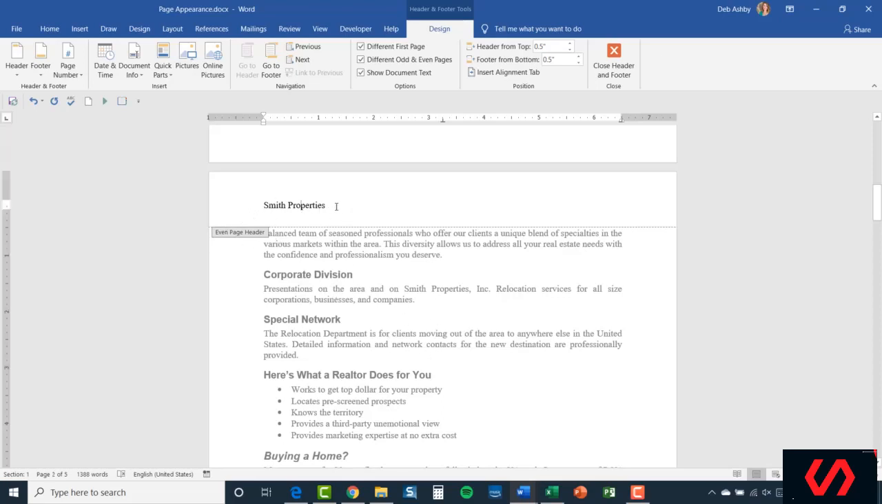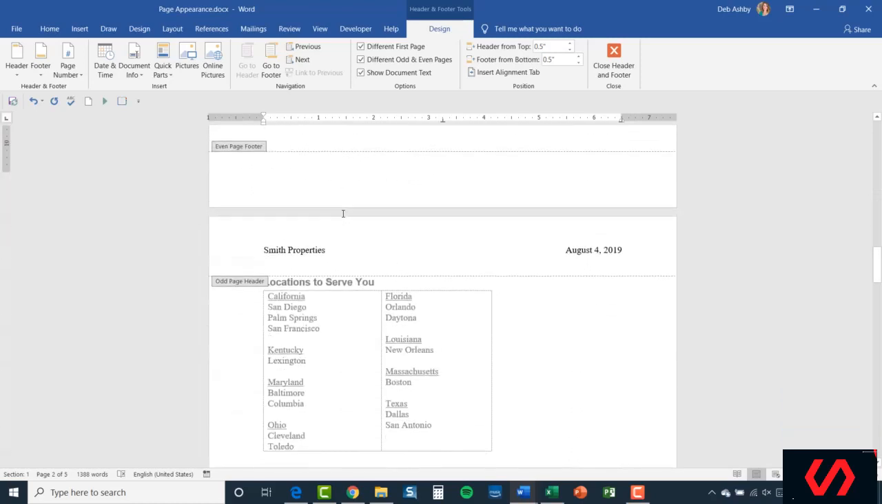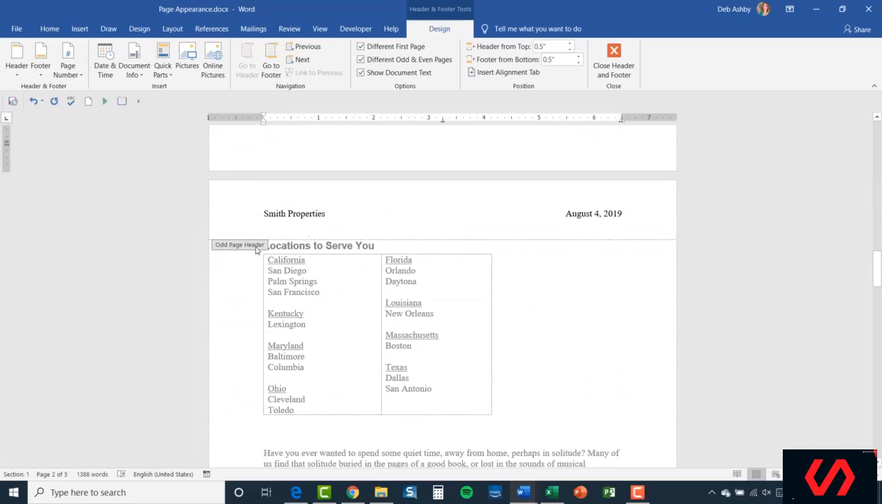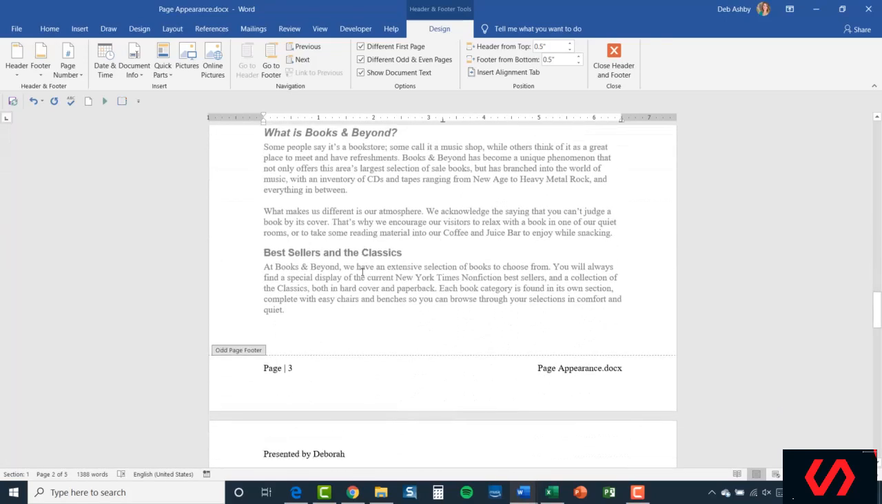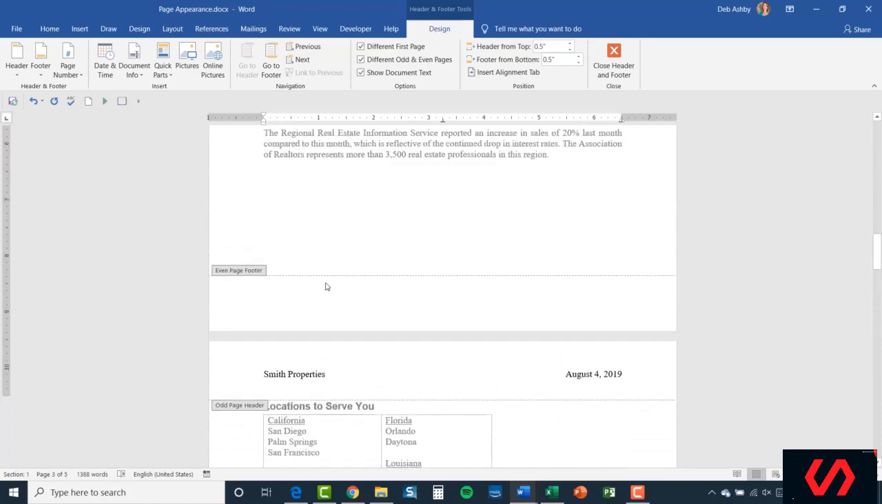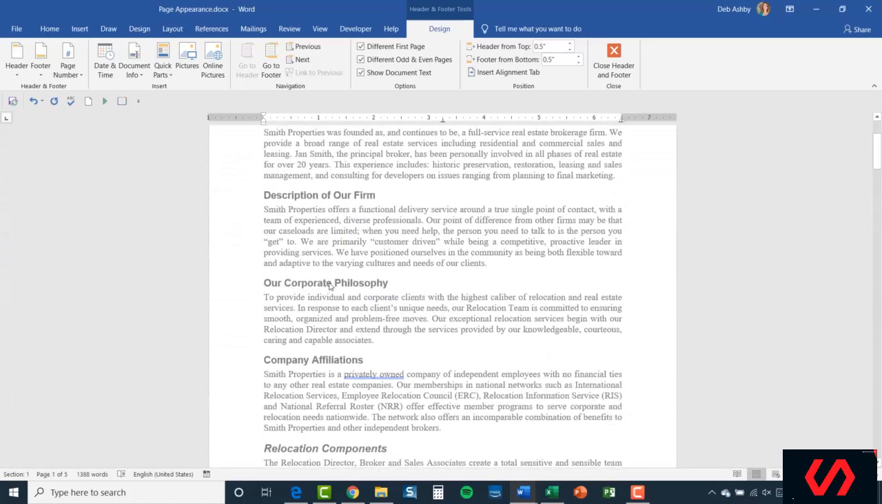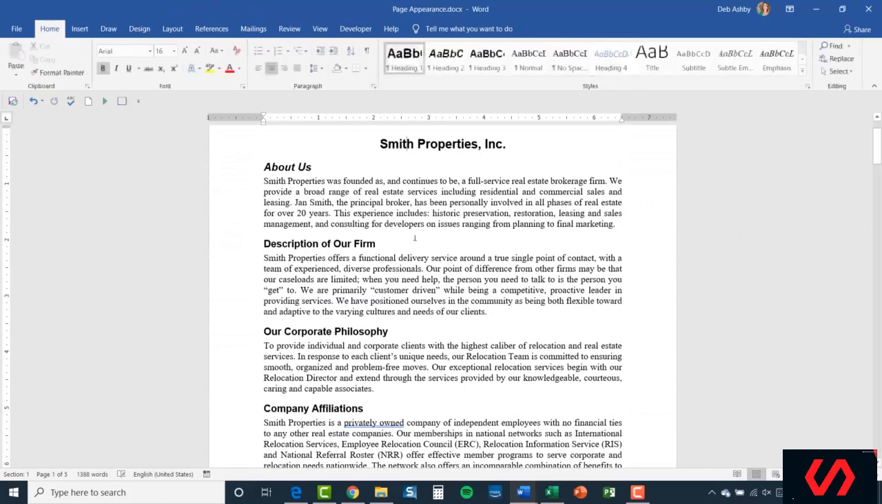So I might want to say something like presented by Deborah. And I want that to appear only on the even pages, so it should be on page 2. And you can see it's not on page 3 because that's an odd page header. And it's there on page 4. So that's a nice way of putting different headers for your odd pages and different headers for your even pages. And I'm going to close my header and footer.